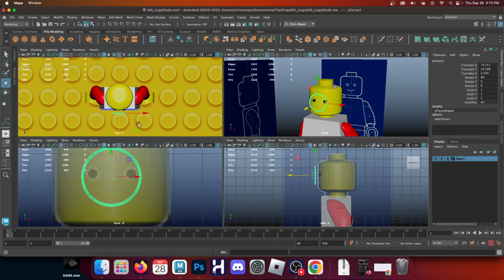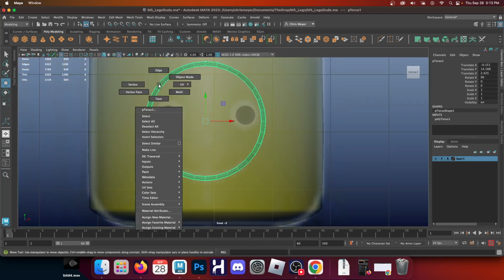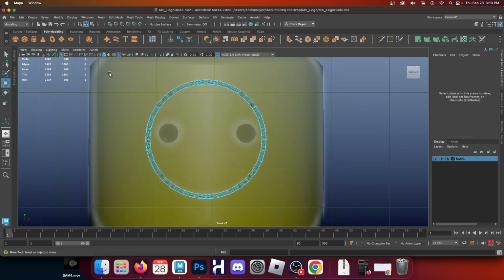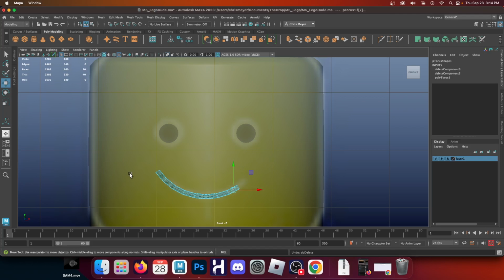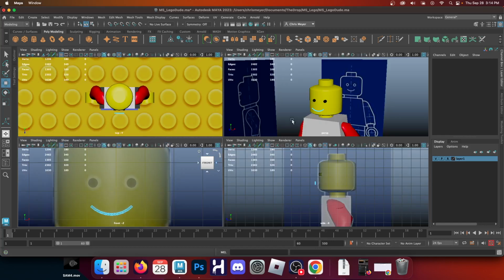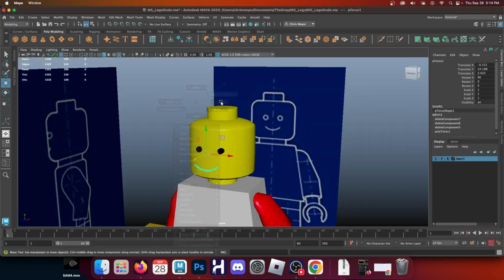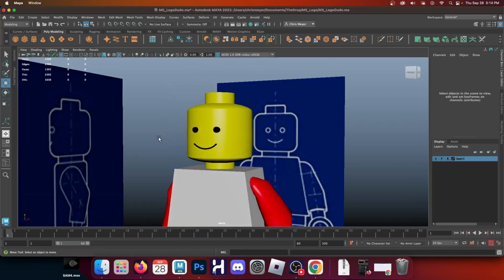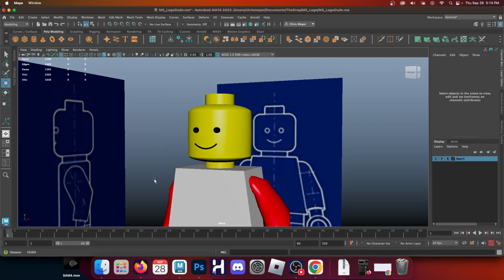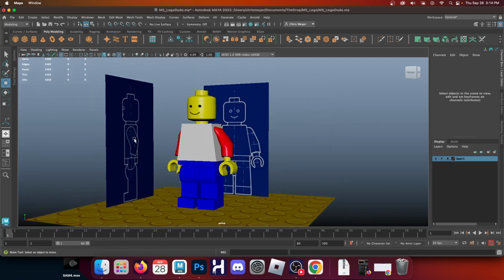Bring this out here. So let's put this in face mode, and then I don't need any of these. I don't think I need these or these. No, I do need that. Okay. So I don't need these, and I don't need these. Okay, cool. Lego dude, ta-da. So that is it for the demo. Thank you for watching.